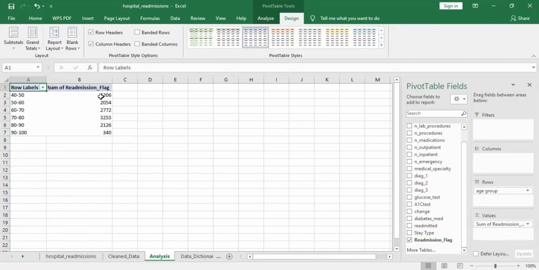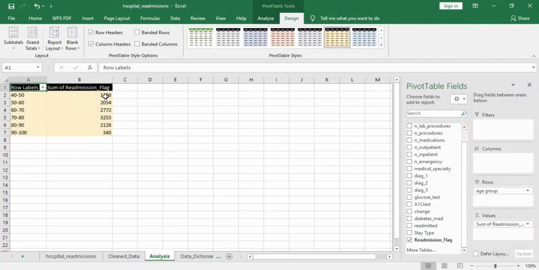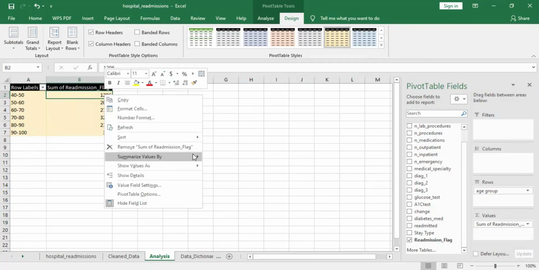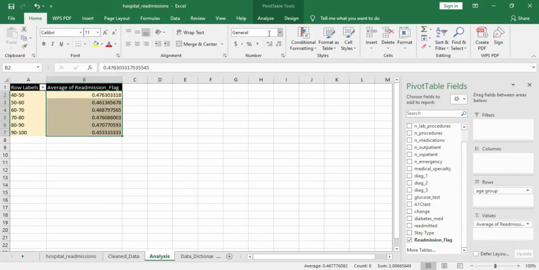Then we can change the design of our table to something better than this. Okay, let's change it to this. Good. So let's summarize by right-clicking this, summarize by average, because by default it is in sum. Yes, and let's change this to percentage. Come to the home section, change it to percentage.